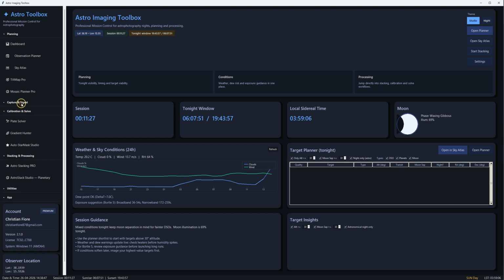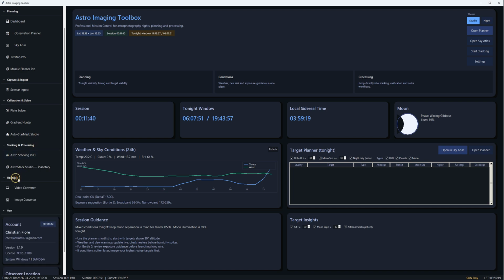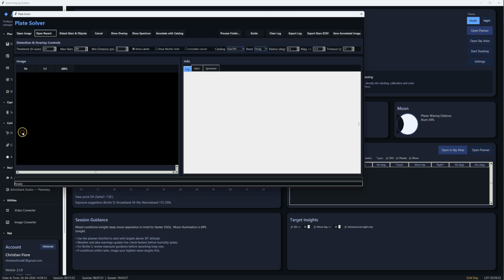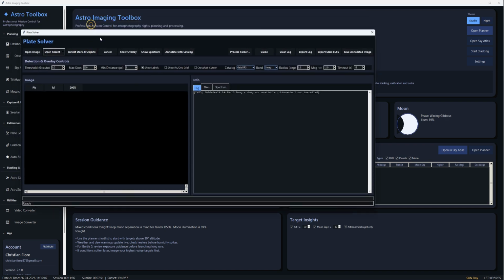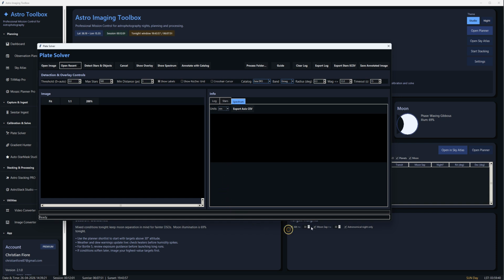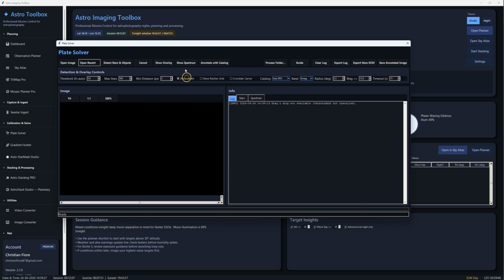As you can see in Astro Imaging Toolbox, it has categories like this. You have the planning, then you have the capture images, the calibration and solve, you have stacking and processing, utilities. And then you have the tools inside the software. So the plate solver, as we just said, will help you to understand exactly what you are looking at. The stars all around. You can see the light spectrum. You have a lot of detail and data.